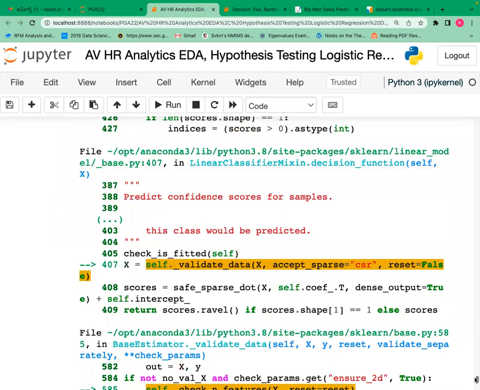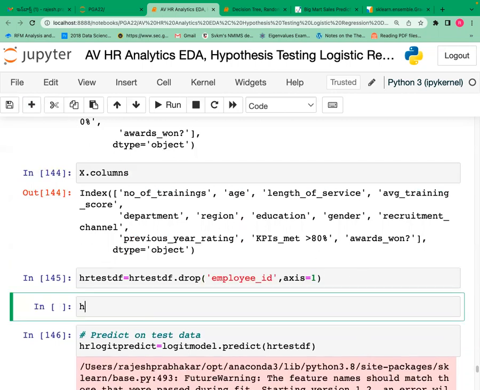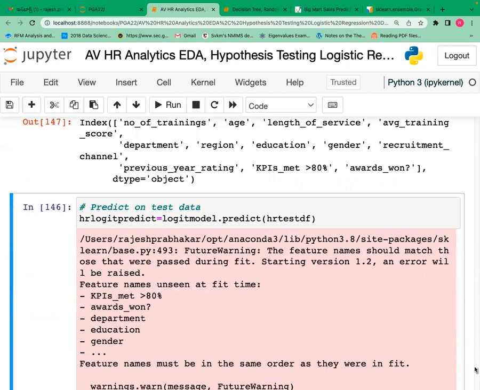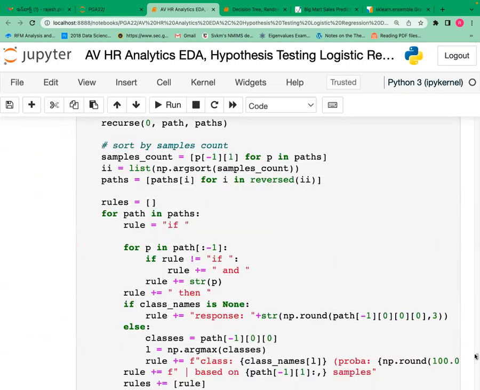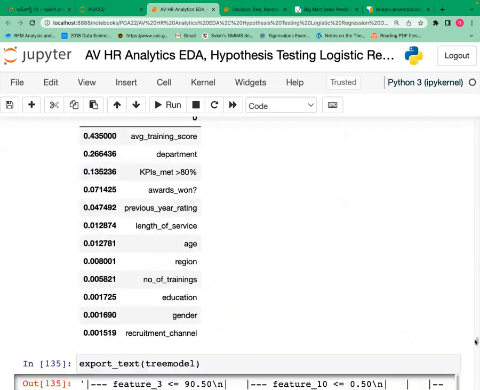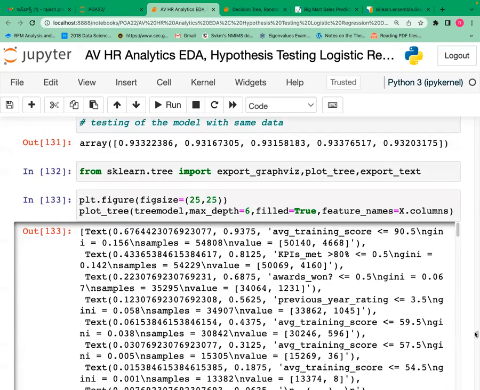Oh, we got an error on HR test DF. What is the problem with HR test DF? Okay, we have to remove that X thing. The problem was we have done random forest also. Okay.